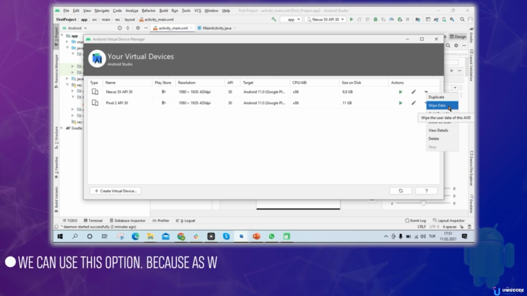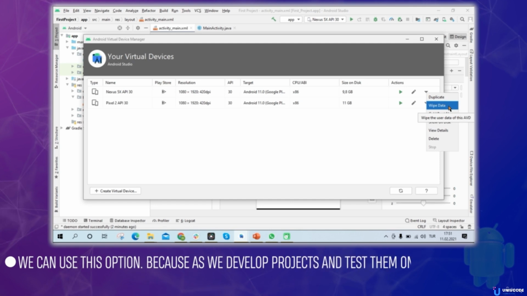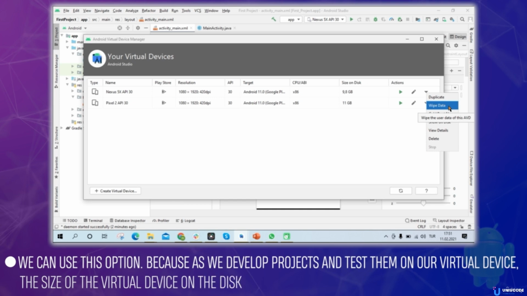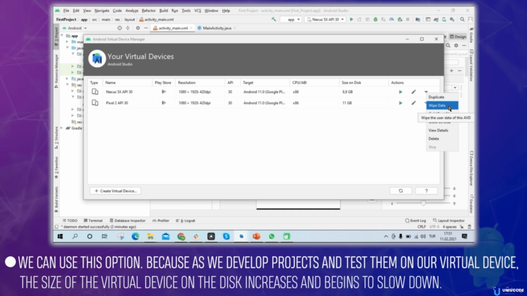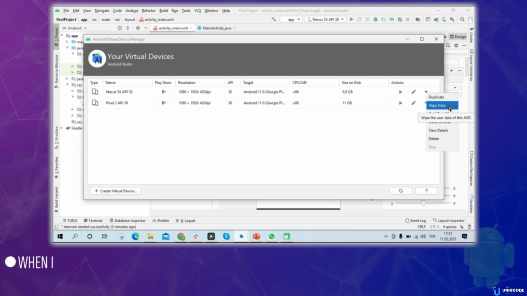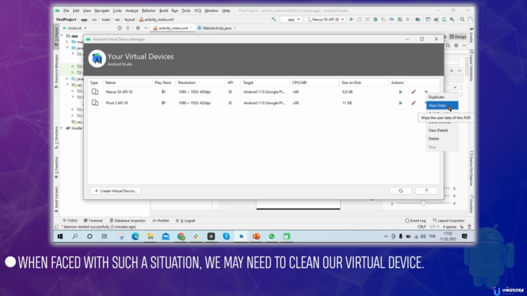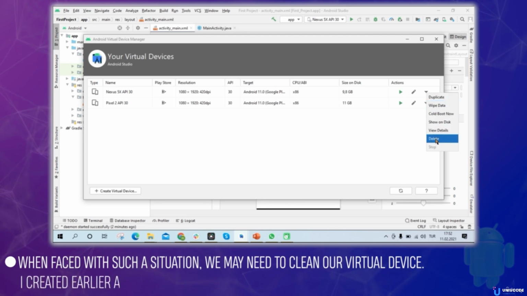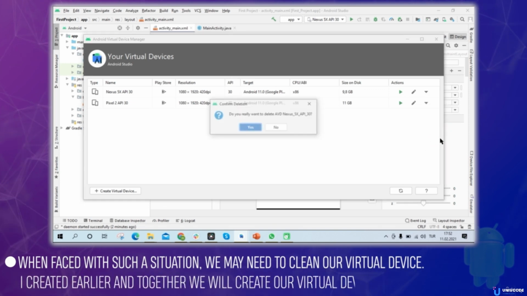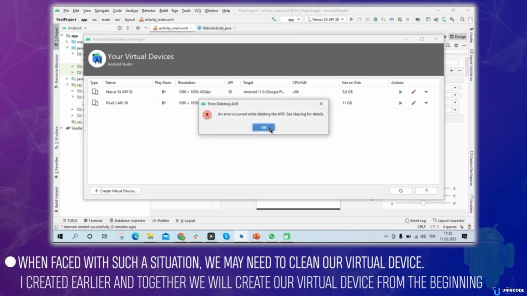Sometimes we can use this option because as we develop projects and then test them on virtual devices, the size of the virtual device on the disk increases, and then it can begin to slow down. So when you're faced with that kind of situation, you might just need to clean the virtual device. By selecting the delete option here, I will delete the virtual devices that I created earlier, and together we will create our virtual device from the very beginning.